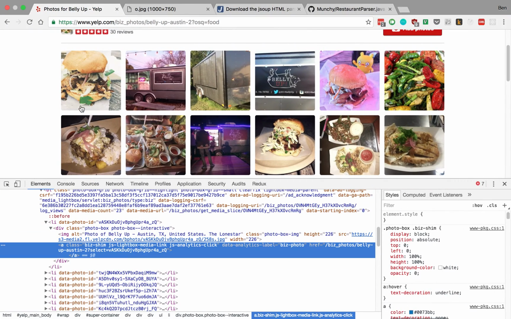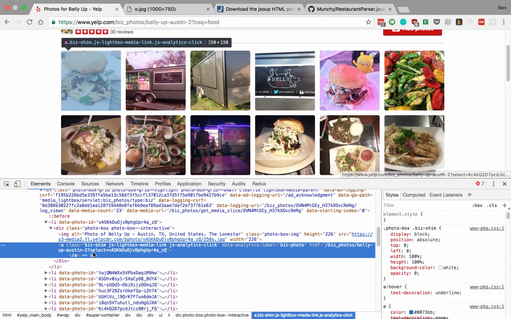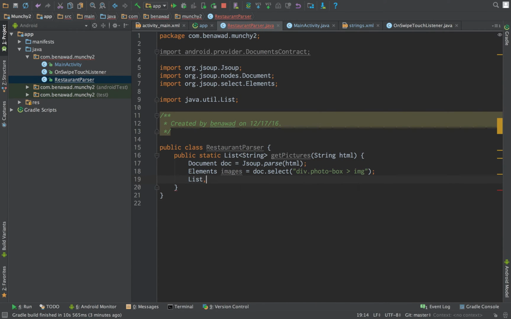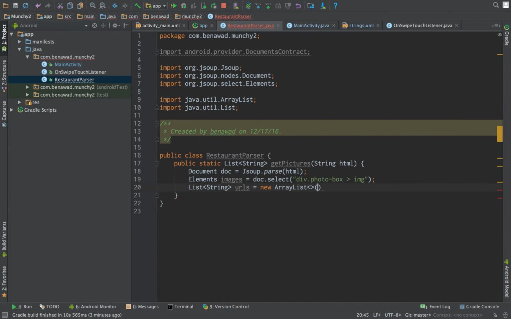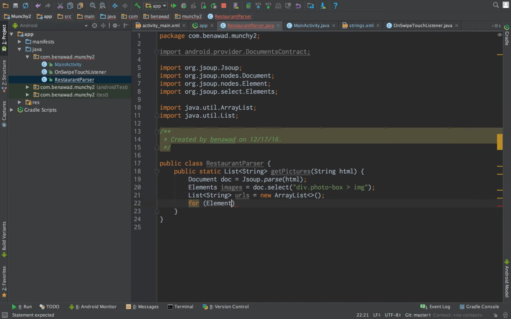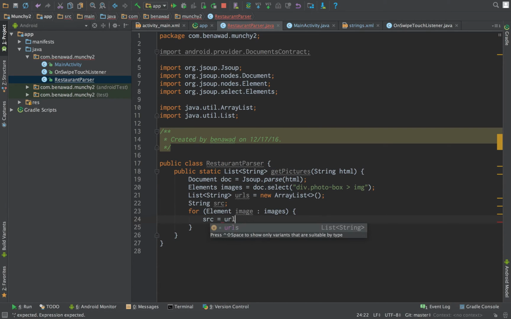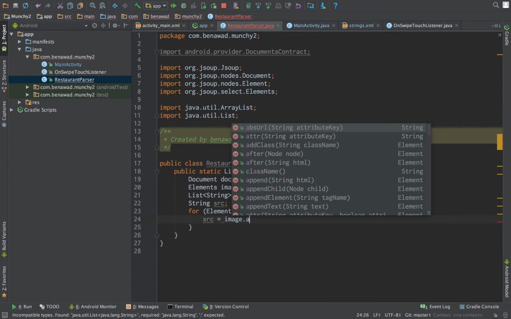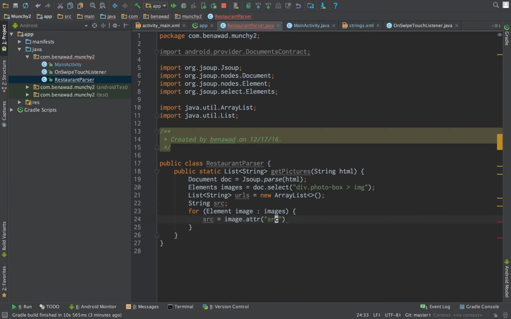So now we have all these images selected. We're just going to do a for loop and grab the sources for each one. So let's create a list to store these. This will be a list of strings, our URLs, new ArrayList. We'll do a for each loop. So for each element E in elements, or we could also say for each image. What we're going to do is create a string up here, the source. So source is equal to image dot attr source.